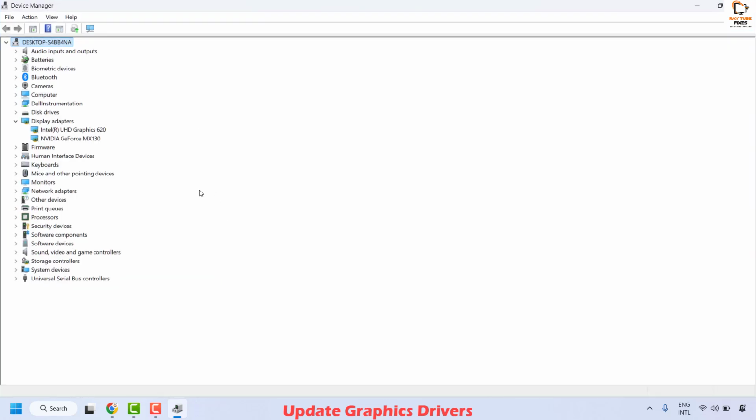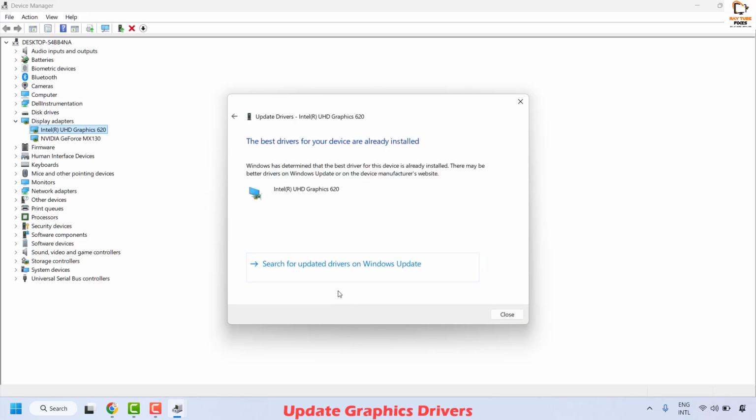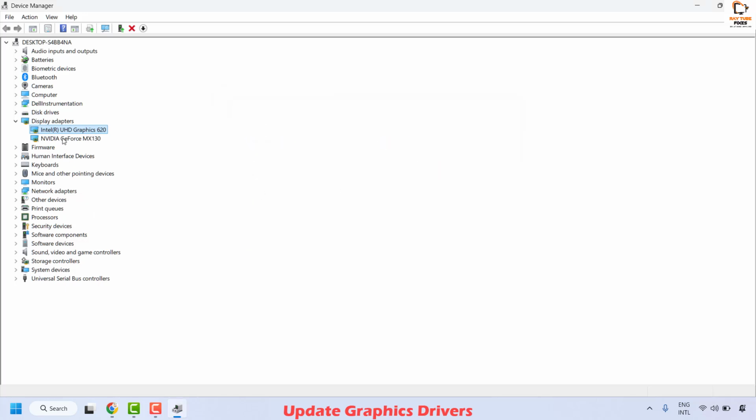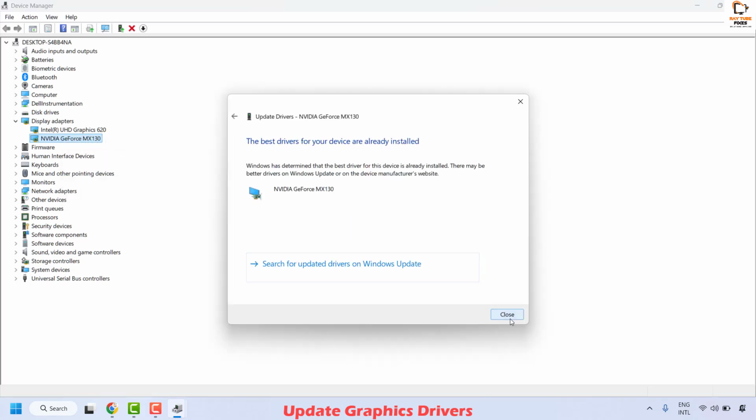Now this is where you would find the graphic drivers. In case you have only the internal graphic card, you would see Intel or AMD listed here. In my case, I also have an NVIDIA graphic card and also the default one, so I might want to update both. You can right click and then click on update driver, search automatically for drivers and then click on close. Repeat the same step in case you have NVIDIA or any other graphic card.